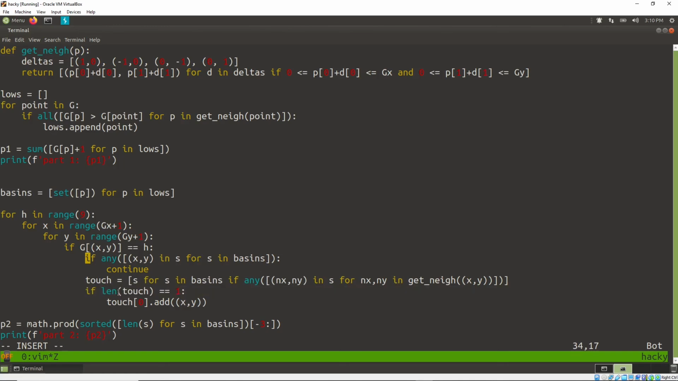And if length of touch is 1, that means it touches only one basin. That means it's a part of the basin. All the water flows into that basin. So it's by definition higher than the points in the basin, because I haven't done the higher ones yet. If I'm a height of 5 right now, all the points in the basin must be 4 or less. I guess it could be 5 or less. So water's going to flow in there.